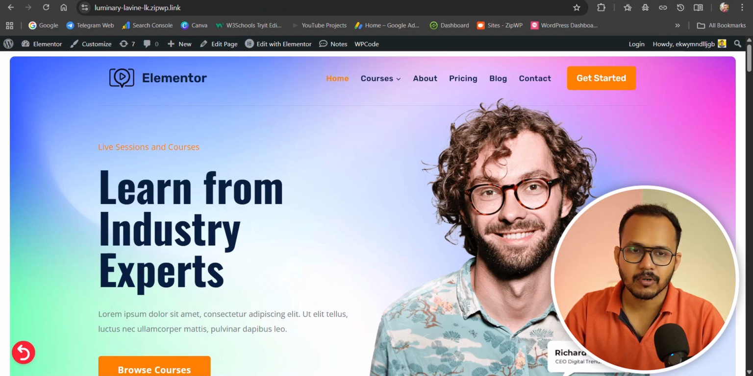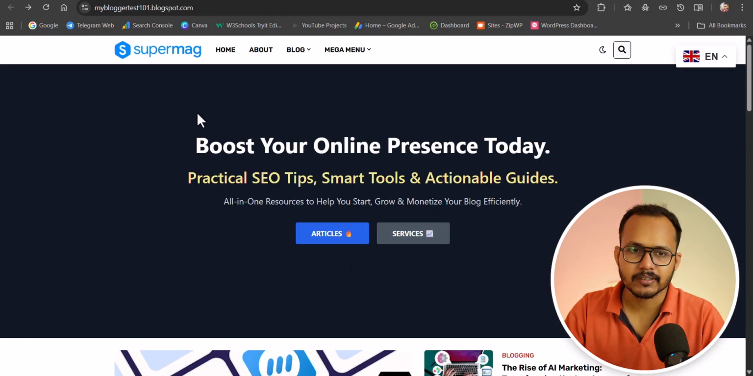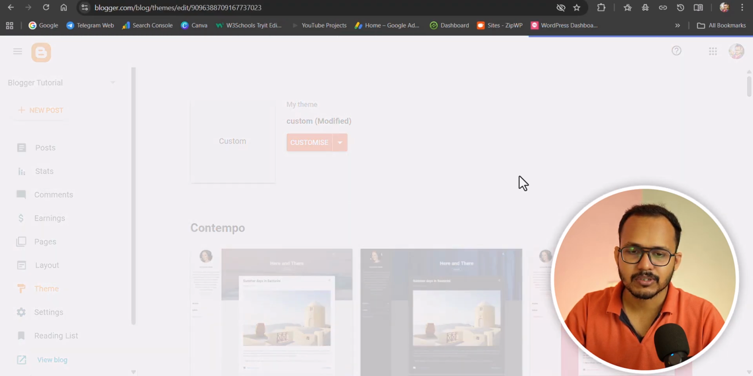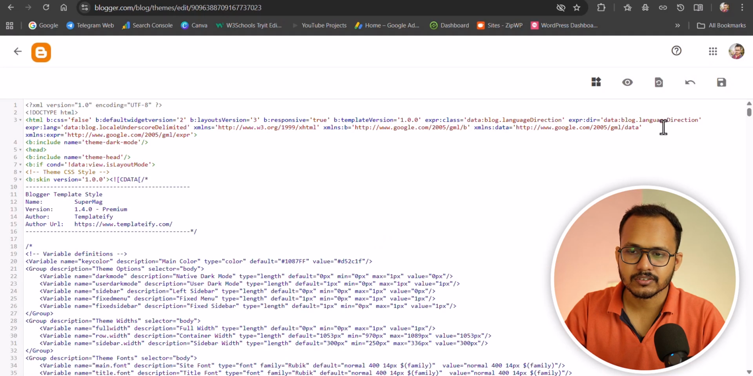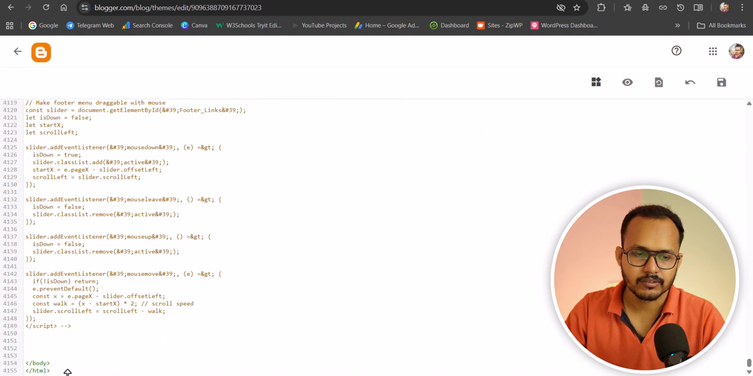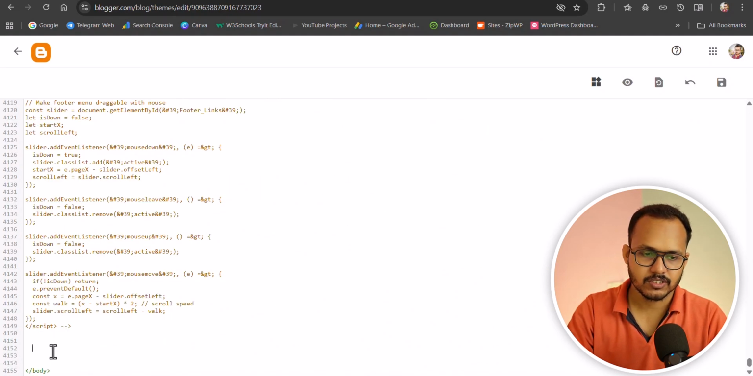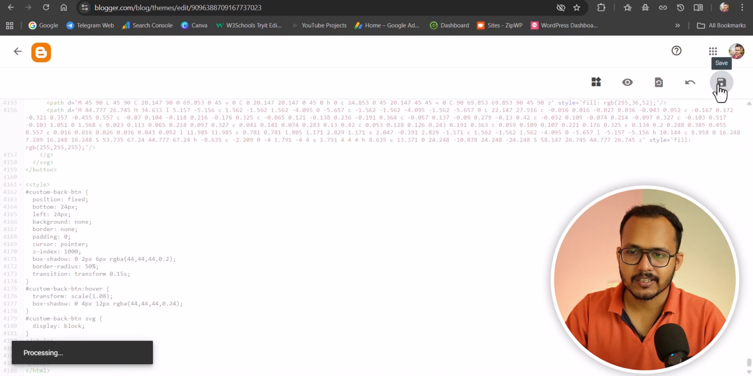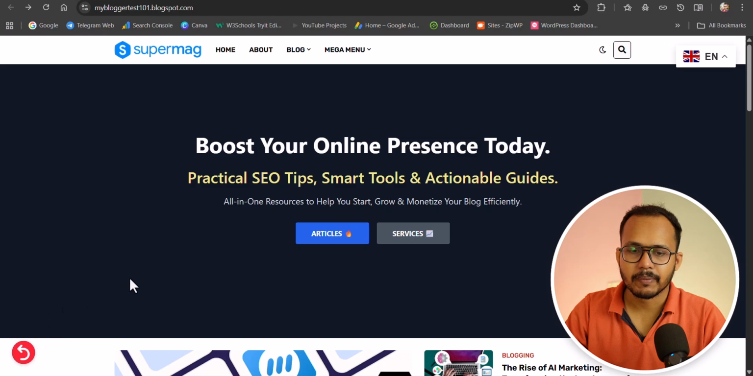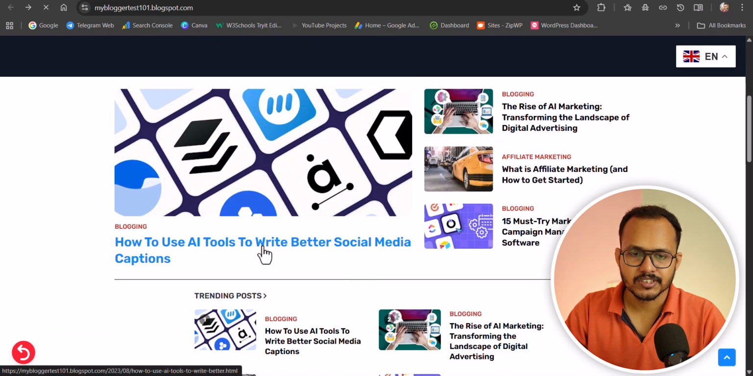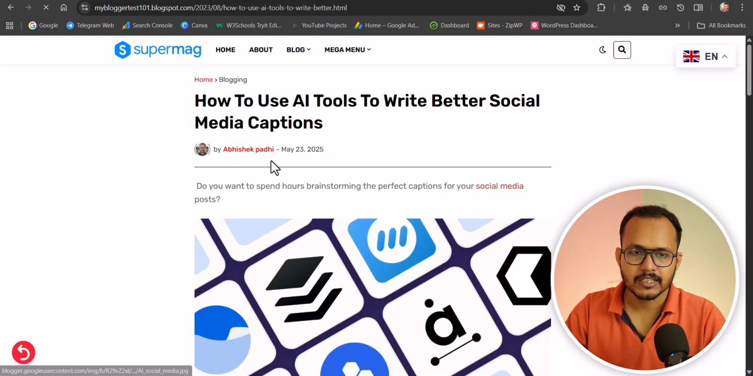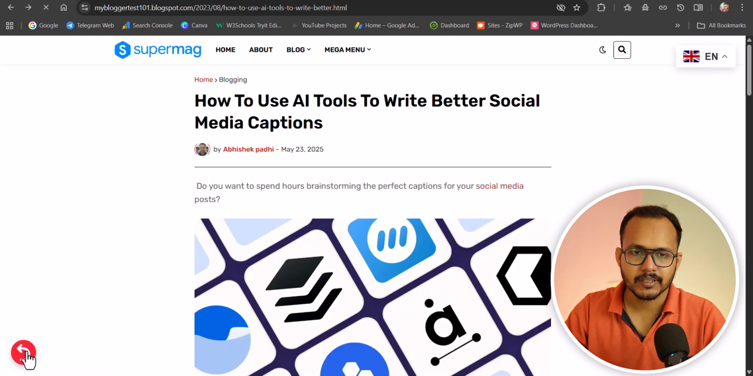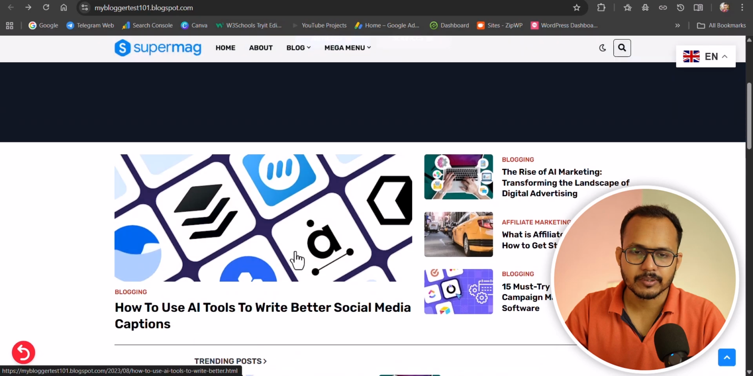If you are using Blogger, then you can also implement a back button. Just go to Theme and click on Edit HTML, and similarly go to the footer section. Scroll all the way down to the bottom and paste it just above the closing body tag. All right, now let me click on Save, and as you can see, we now have the back button. Let me go to this blog post, and then to the blogging category. Now I can click on the back button and easily go back to the previous page.